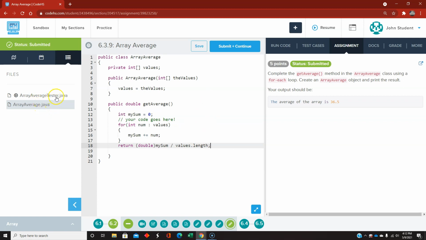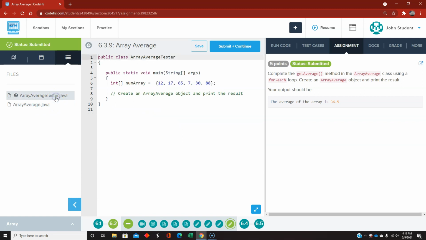So now we need an average object, an ArrayAverage object. So ArrayAverage a equals new ArrayAverage. And we need to pass the constructor the name of an array, which is going to be this one here called numArray. Give me 1 second to clear up the spacing here.